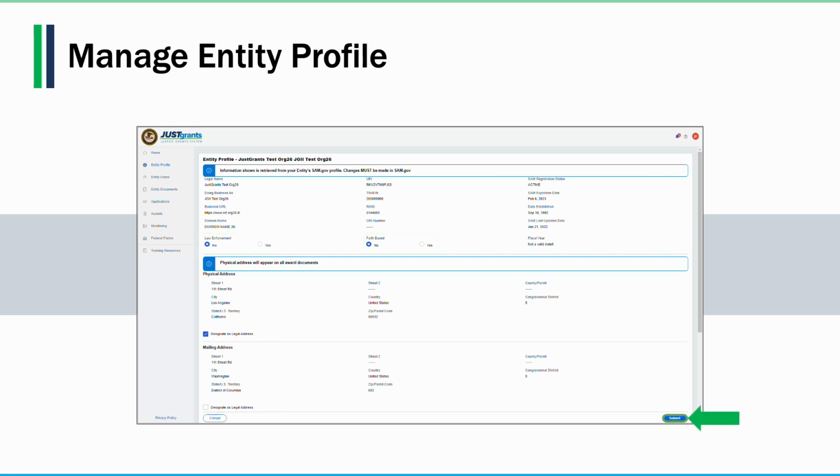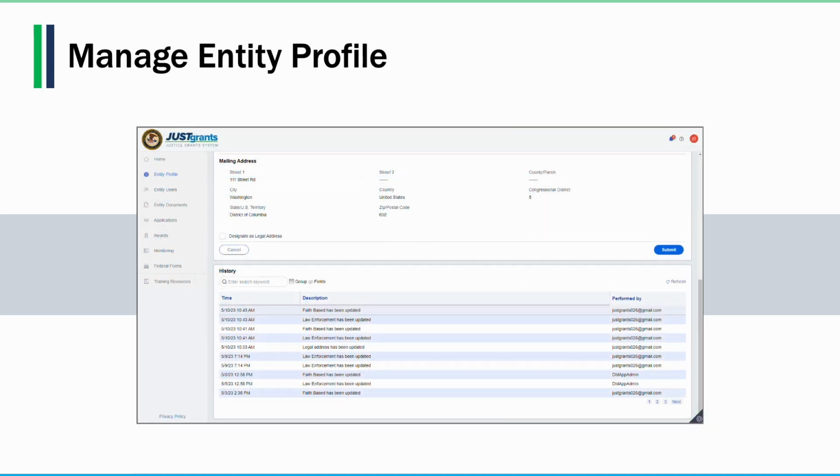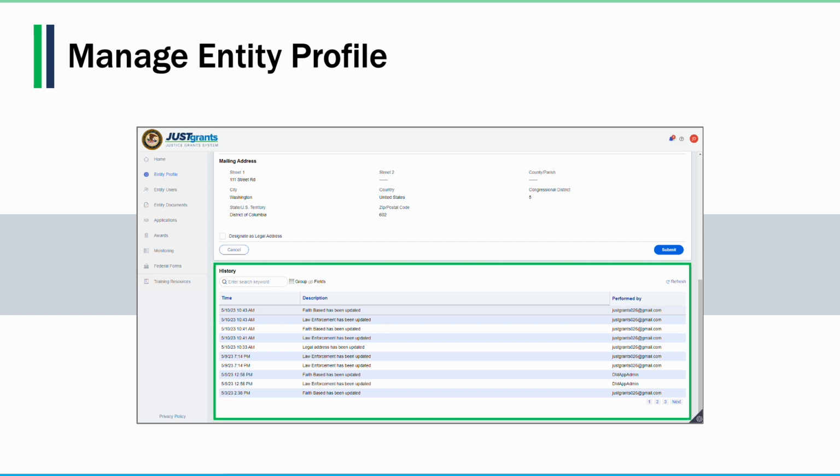Select the Submit button located at the bottom right corner of the page to complete any profile changes made in JustGrants. An audit trail of entity profile changes is displayed in the History section located at the bottom of the Entity Profile page. Users can search the history by keyword, group, or field.